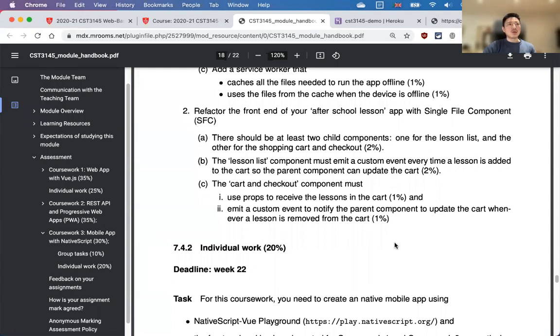Is there any question? Okay, if there's no question, we're going to stop there now and start the demonstration.